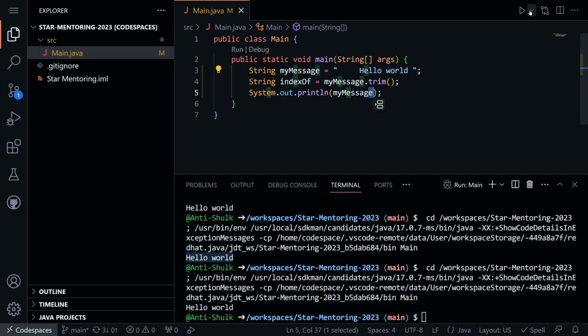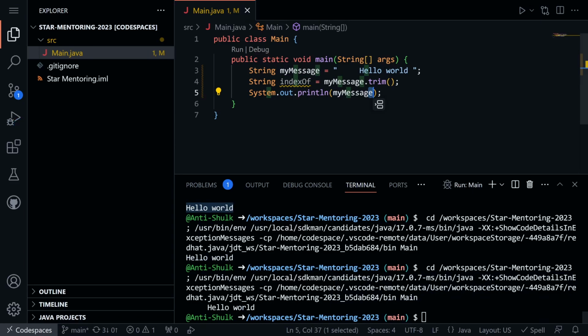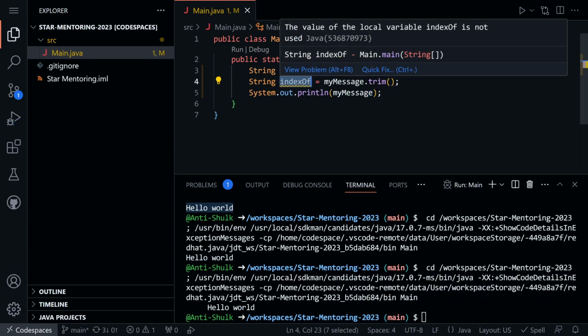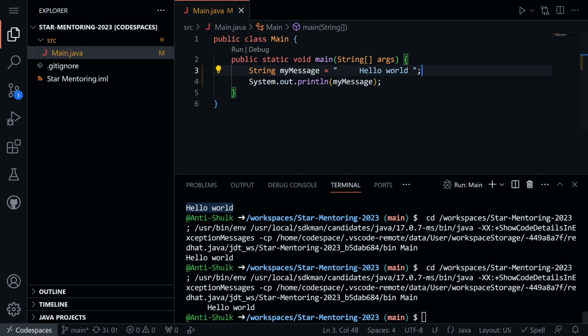So let's say I printed out my message instead of index of, which is not a very good name. I forgot to rename this variable. So let's say we printed out my message instead of my message.trim. That is going to do that. And you can see whenever we did the trim version, it trimmed it down, took off those extra spaces. But this one still has these extra spaces at the beginning. That is the trim method.